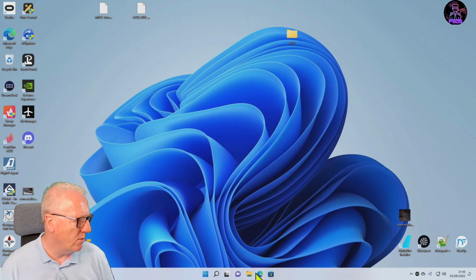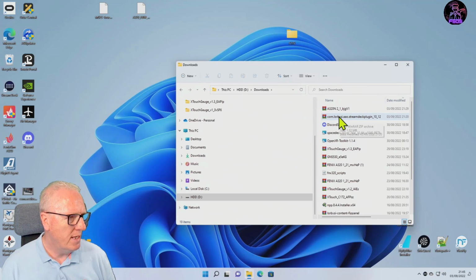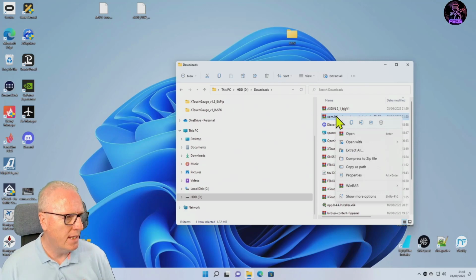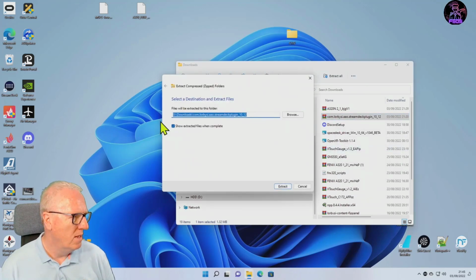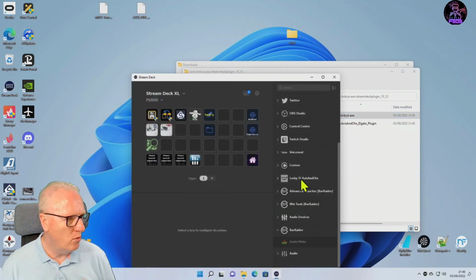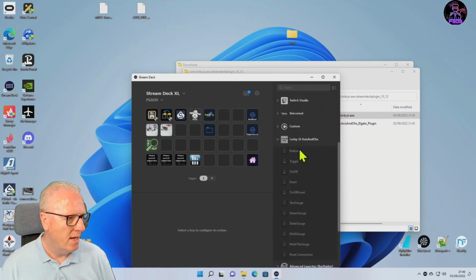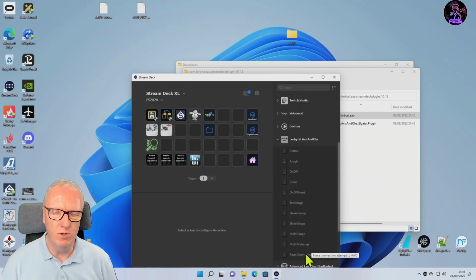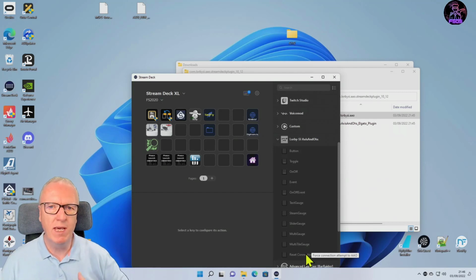So let's have a quick look. So here's the Access NOs StreamDeck plugin. So I'm going to right click on that and extract all, and that's going to go to the same folder. And you can see here, there is the plugin. You just double click it, and when you've double clicked it, if you go to your StreamDeck, you should see there'll be Access NOs, and if we open it up, in there are all the controls that you can manually program. I'm not going to cover that in this video.